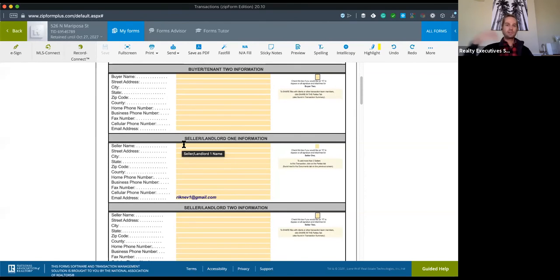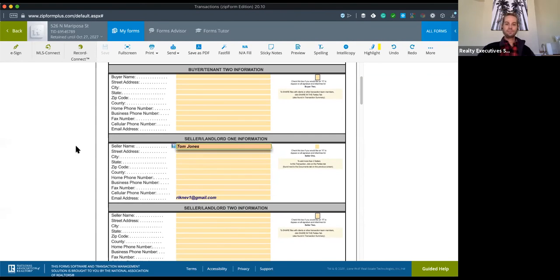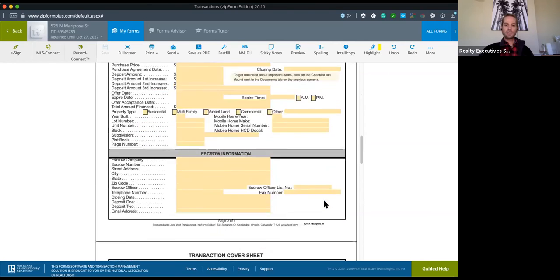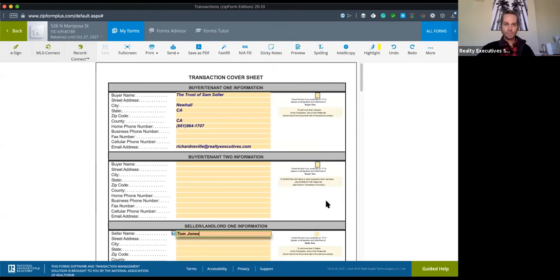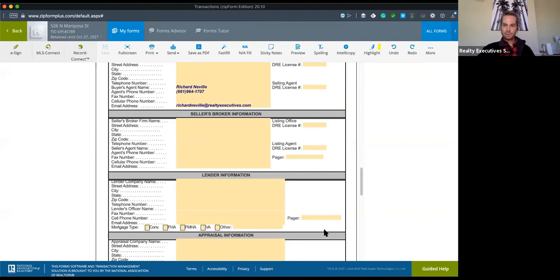So if you were just doing it when you sent it out for signatures each time, it's not going to save, and you're going to have to type it in each and every time. But if we put in, like, Tom Jones or something like that, if we put it in here now, it's going to follow us throughout the whole process. So let's try that here. So we should have that saved, or wait, where's this?